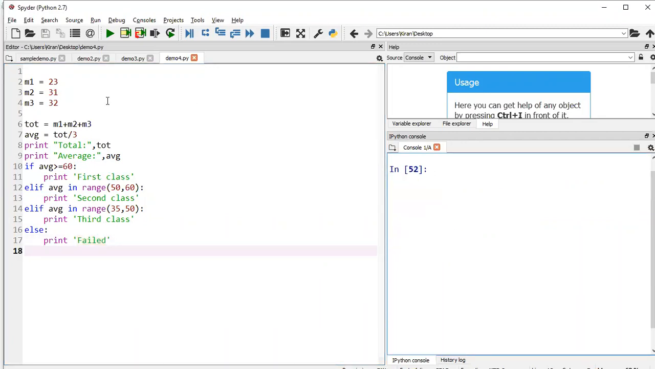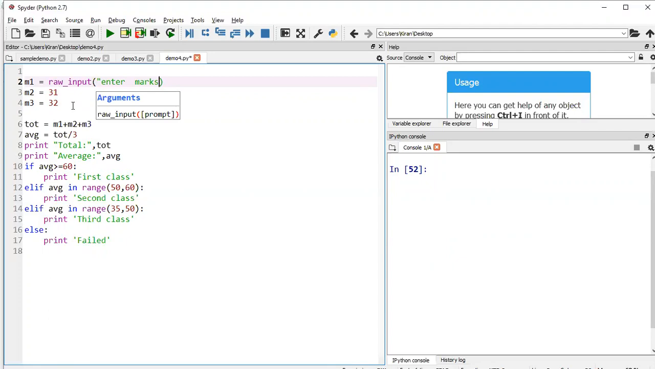Sir, so far we are accepting hard coded values. I don't want to hard code. I want to take input from the keyboard. So what I will do is use raw input. Enter marks 1. In a similar way, I want to accept marks 2. In a similar way, I want to accept marks 3. So M1 plus M2 plus M3.